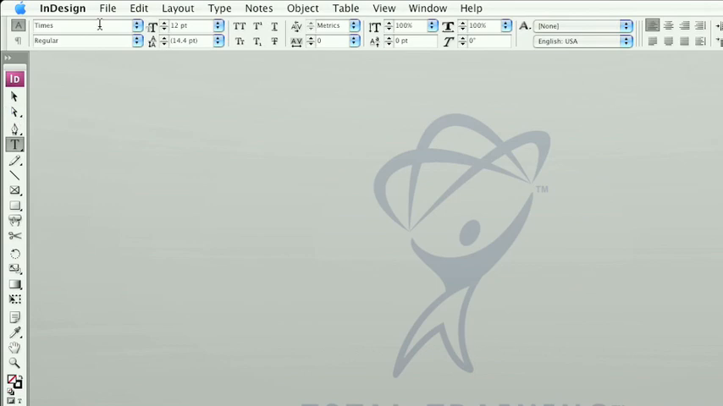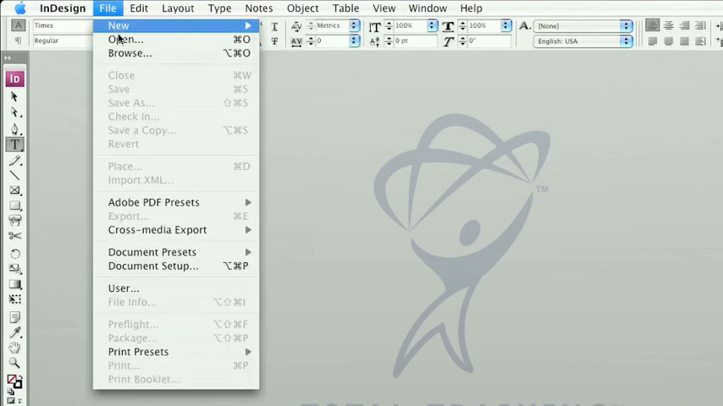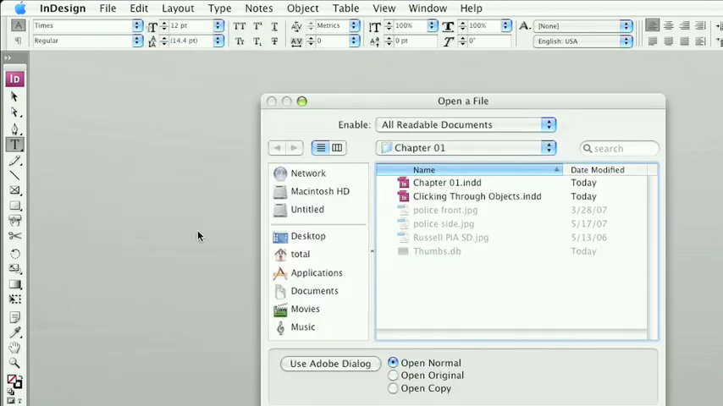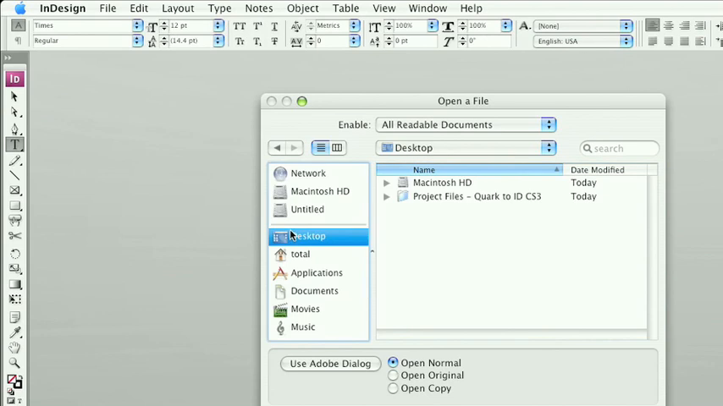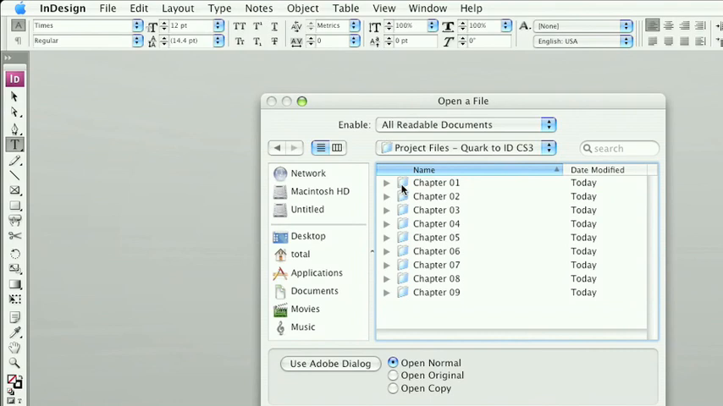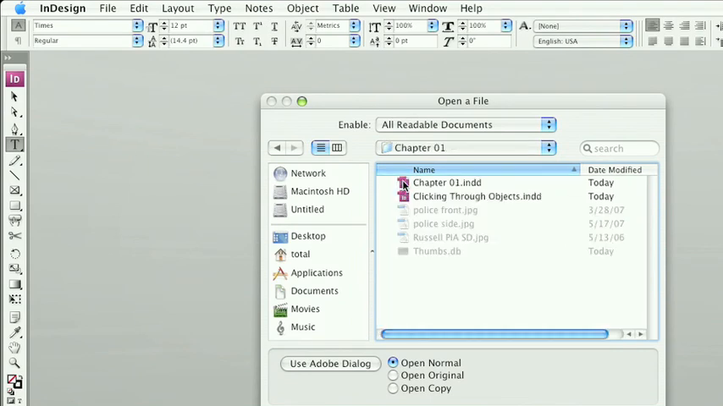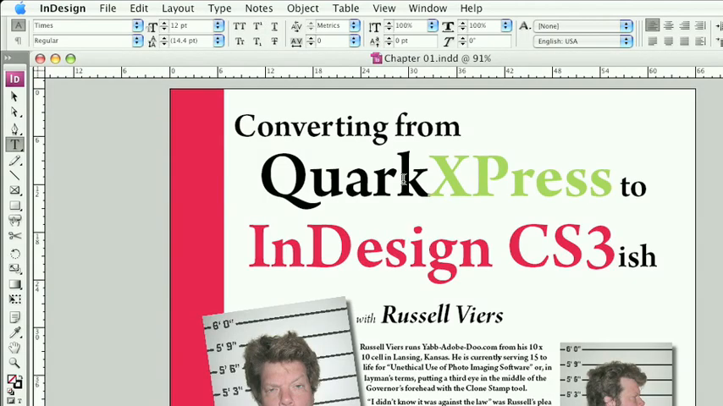Let's open a document. Let's go up under File, Open, and on your desktop you'll find a folder called Project Files, Quark to InDesign CS3. Open that, and let's go to Chapter 1. Inside of that you'll find a document I've cleverly named Chapter 1. Double-click on that. Let's talk about panes.